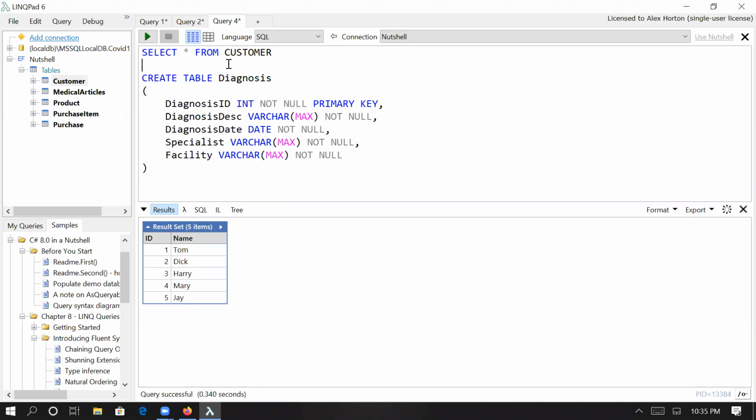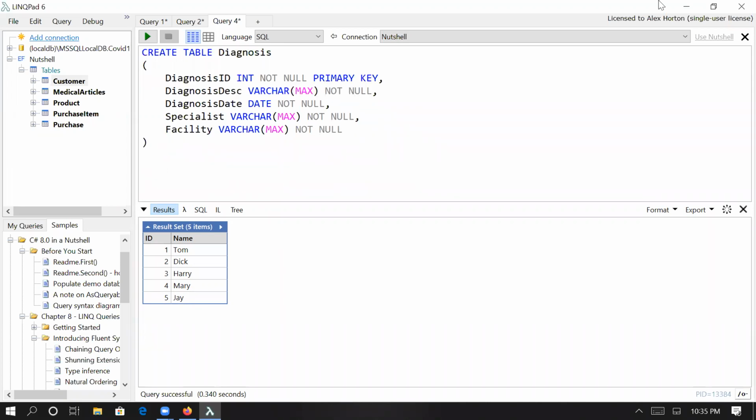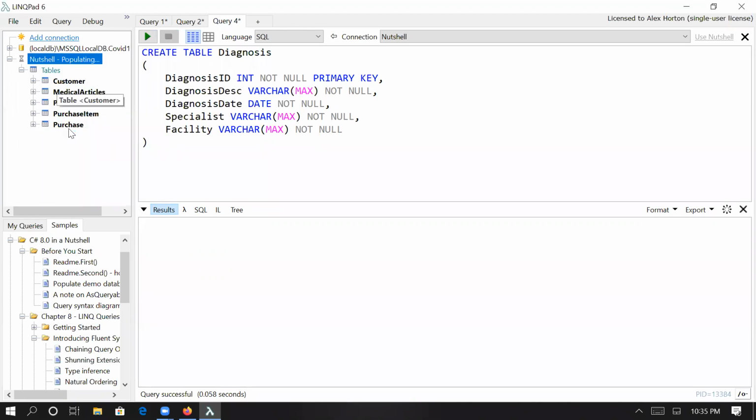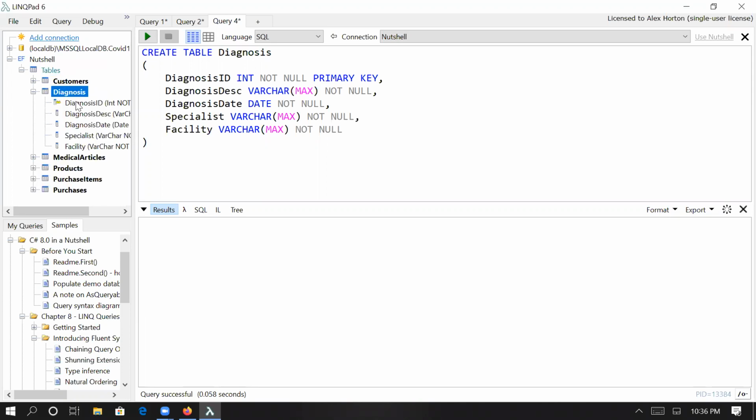Get rid of this. Still using the NetShell database. Run it. And now I've got a new table over here. So if I refresh this, I should have a diagnosis table pop up here. Eventually, it'll pop up here with a diagnosis table. It should come up between these two right here. There it is. You can click on this. You can see exactly what is in there.